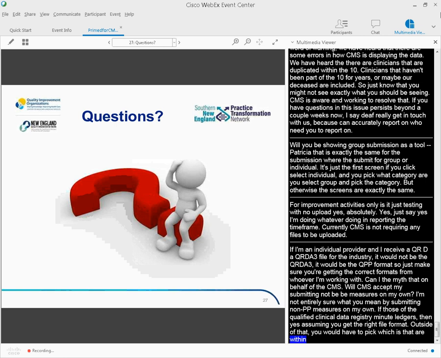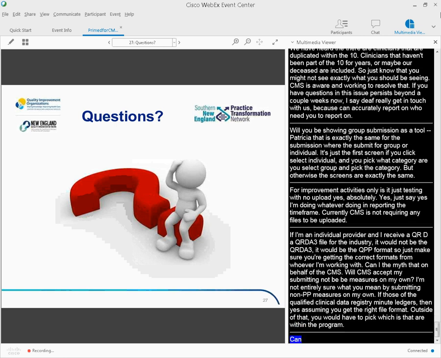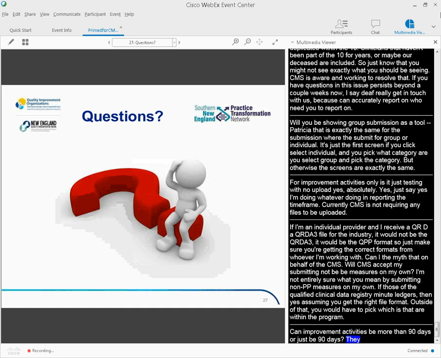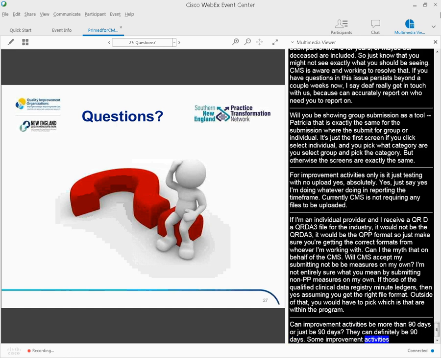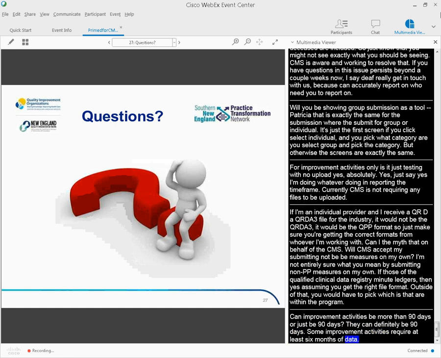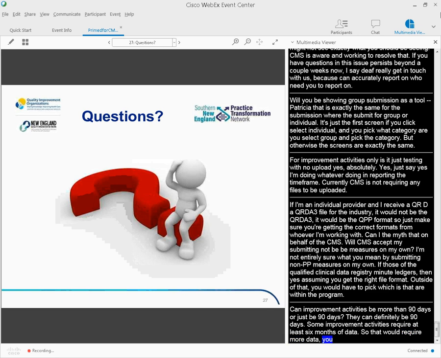Can improvement activities be more than 90 days or just use 90 days? They can definitely be more than 90 days. Some improvement activities require at least 6 months of data. So if it's an improvement activity that would require more data, you want to make sure that you report the appropriate time frame for that.